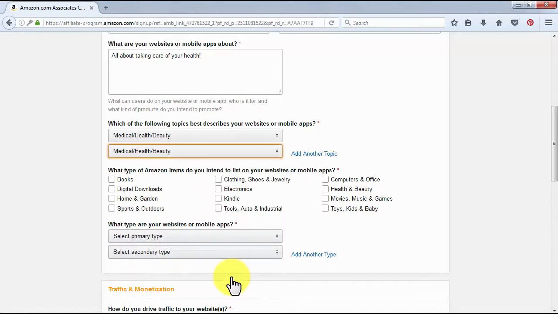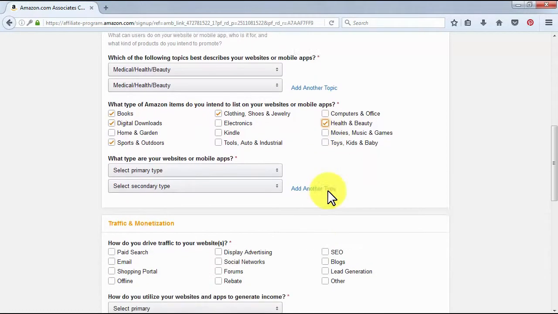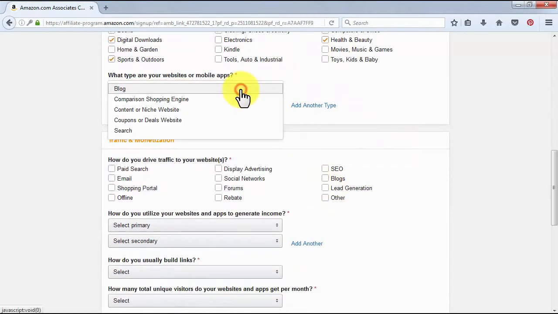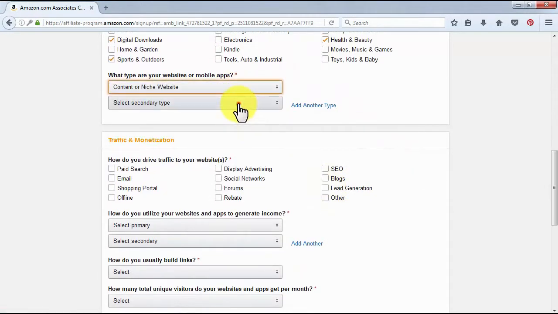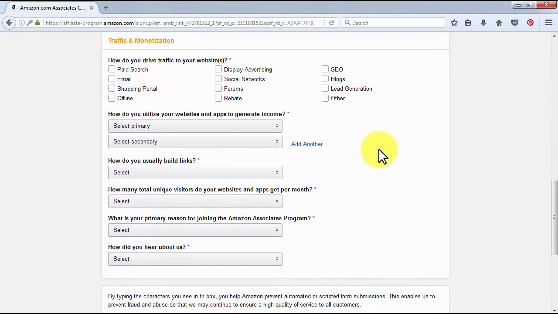In the What type of Amazon items do you intend to list on your websites or mobile apps part, check all the possible products that you think that you can potentially list on your affiliate site. In the What type are your websites or mobile apps display boxes, select a primary and secondary category for your affiliate website. Now you'll get to the Traffic and Monetization box. In the How do you drive traffic to your websites section, check all the options that describe your traffic funneling methods.